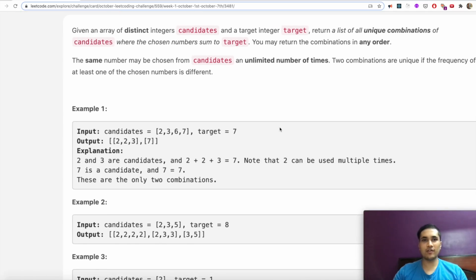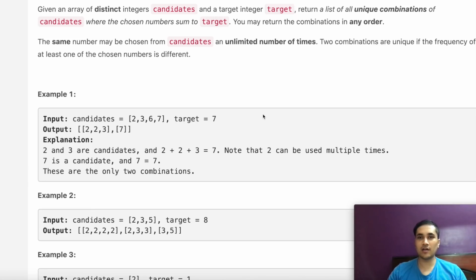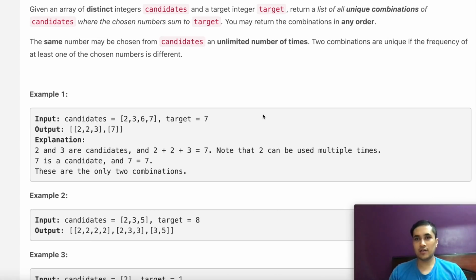Given an array of distinct integer candidates and a target integer target, return a list of all unique combinations where the chosen numbers sum to target. You may return the combinations in any order. The same number may be chosen from candidates an unlimited number of times.